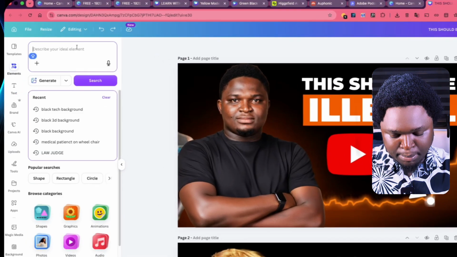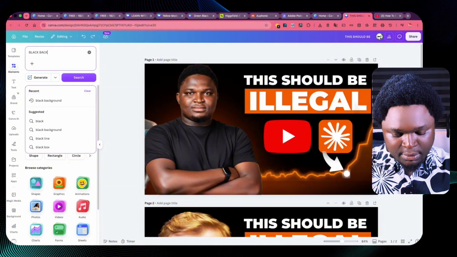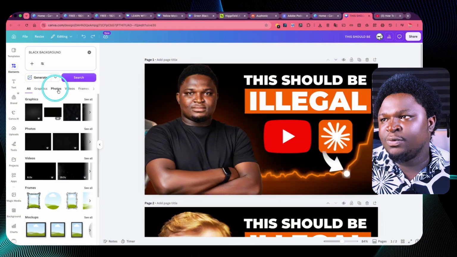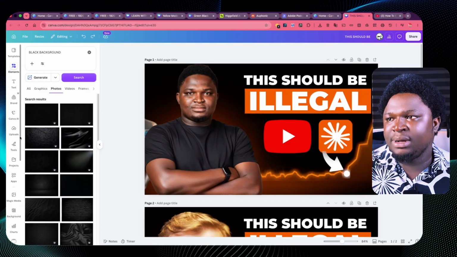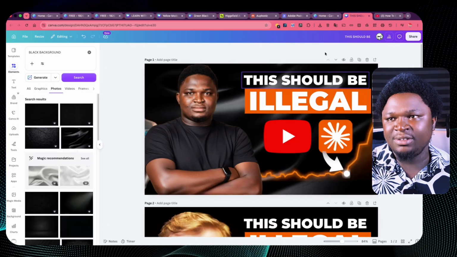So go to element, black background. Just type any background you're looking for and type black background, and let's see what will come out. Let's go to photos. Under photos, you can see different types of backgrounds here. Pick the one you want and replace it. Just drag the background and put it here. You can see that's changed it.